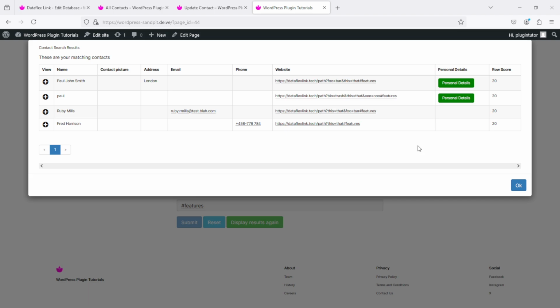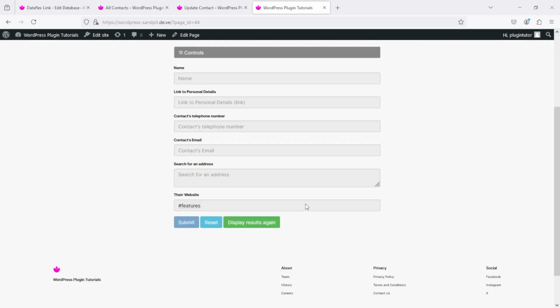There was a URL which said feature but not features. Let's see what happens there. It's not showing up here, but I actually believe that it will show up and these other four will show up as well with a lower score. So I think that feature will get a score of 20 and these will get a score of 10. Let's have a look at that. Reset. We'll do that again.